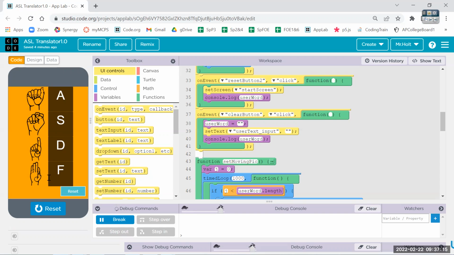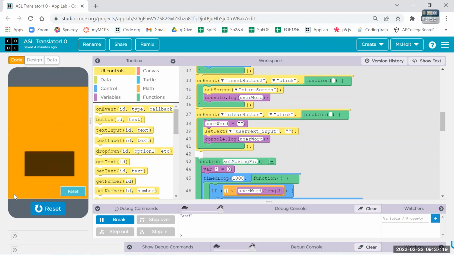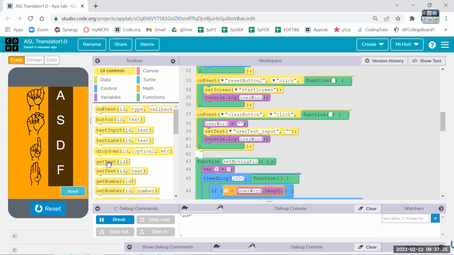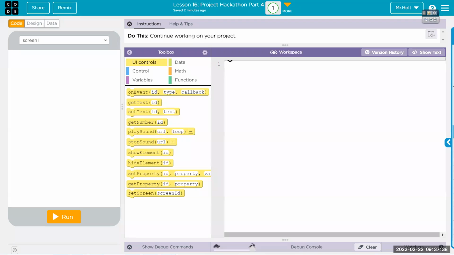hand gesture. And the other option is to go to moving, and it will go through each one in a timed loop for 1 second and then jump to the still screen. And so that's what we're going to try to recreate here.